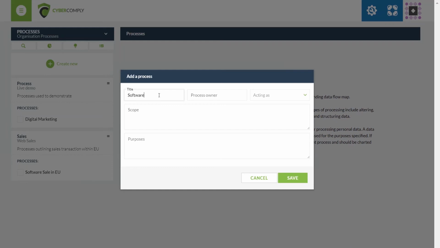So the title of this is going to be software sales within EEA, just so we can differentiate from the one we've already got in the background. The process owner of this, we're going to keep it nice and simple, is going to be our sales manager. And then finally, we can choose what they are going to be acting as. So whether they're going to be a controller, joint processor, or third party. We're going to choose to keep them as a controller of the data in this particular process.